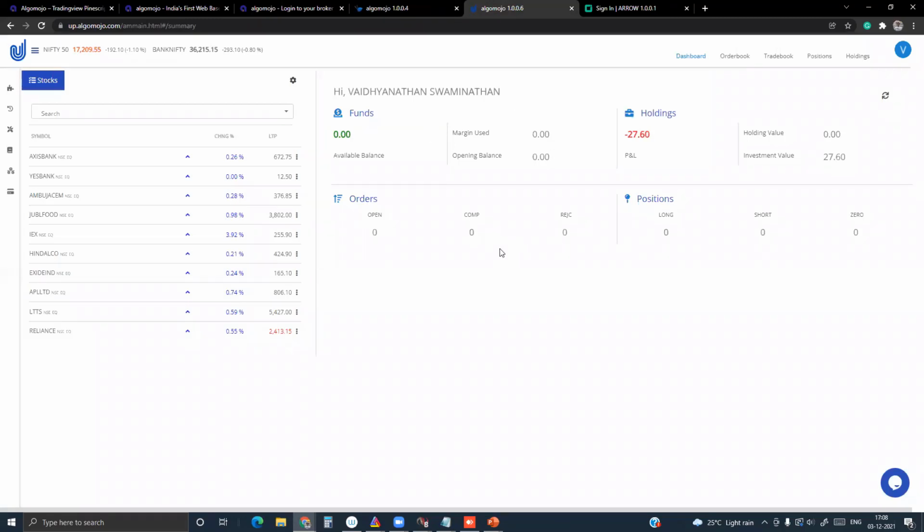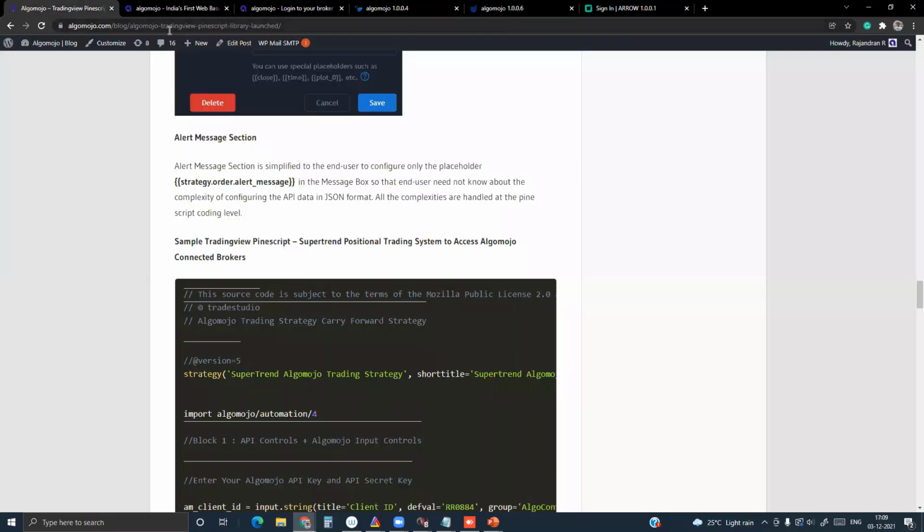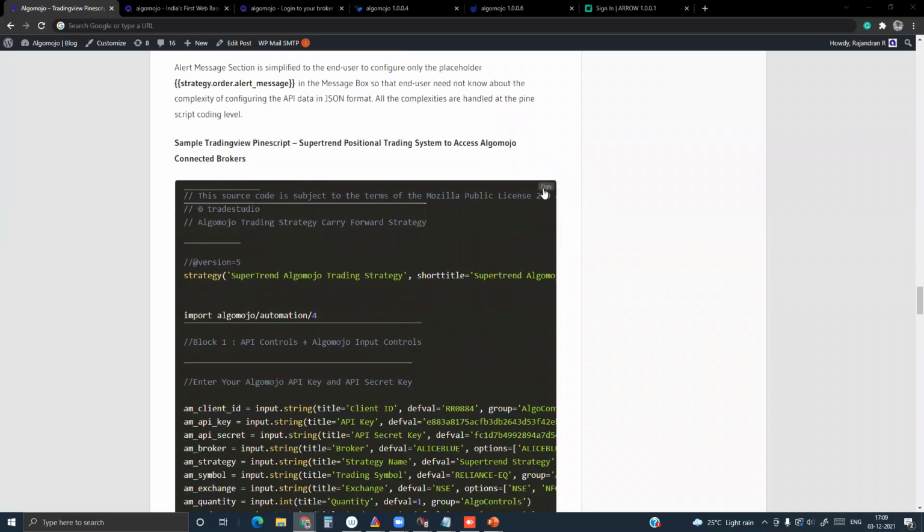Now I'm going to create an alert to transmit orders to both Alice Blue and Upstox. With one single code, I'm going to create two different alerts for two different brokers. That is what I'm going to explain here. So I'll go to the blog. Maybe I'll share this blog link also, so you might be able to access it under the description section. This code, I'm going to copy this code.